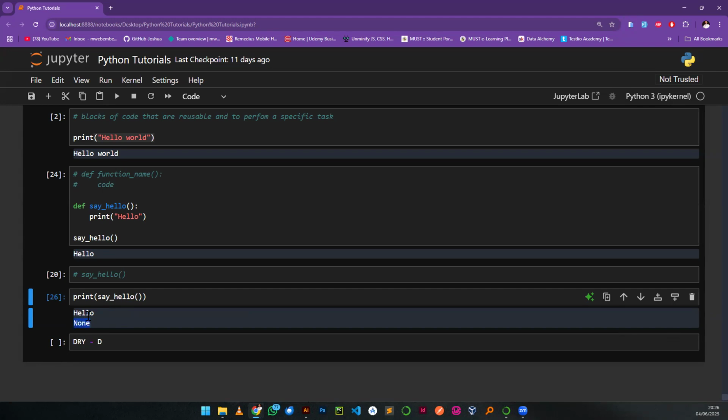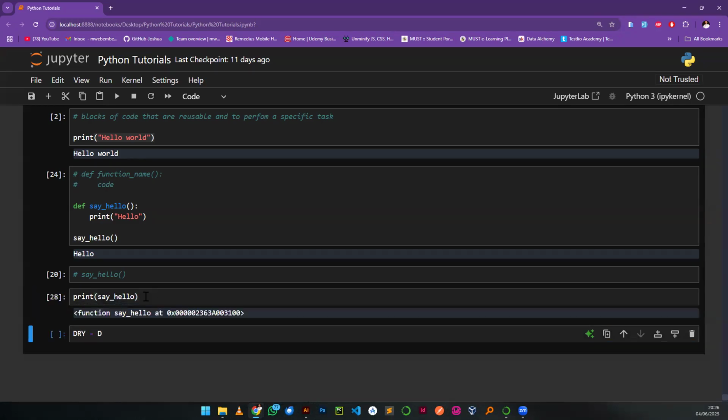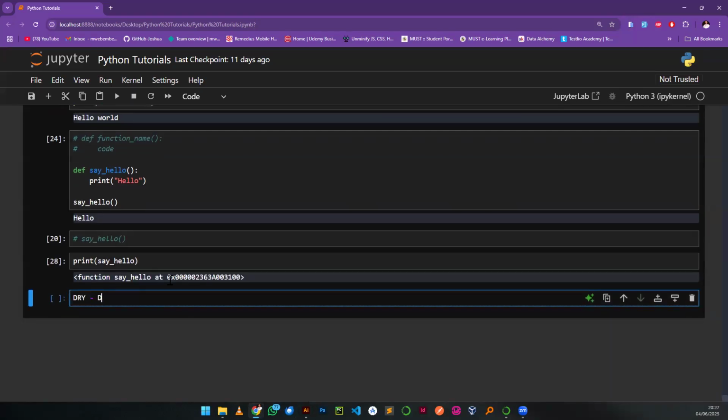It is a data type that we saw earlier, but when you remove them, when you just say print say hello without those parentheses, you're going to get the memory. I thought when I put in print say hello, it brings me whatever is under the function say hello.